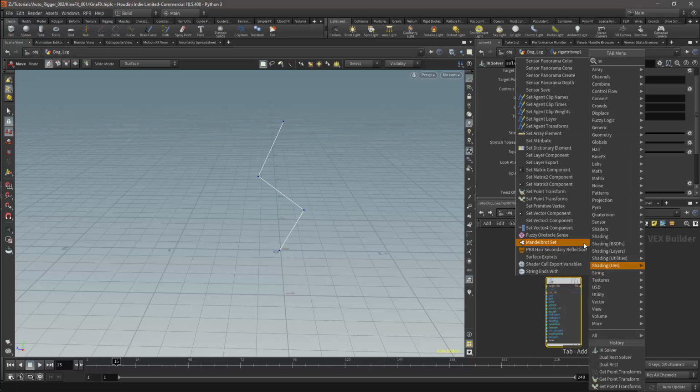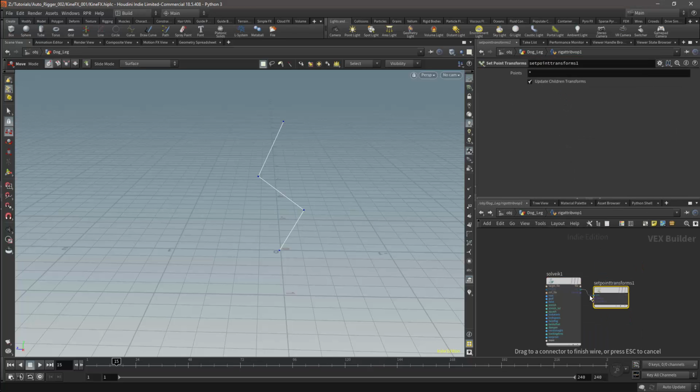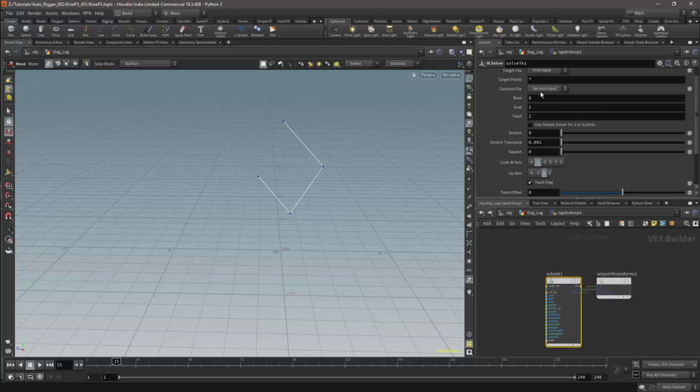I'll set the point positions, and I'll set the goal to be my final point. The twist will be the second last point. And as you can see, the solver automatically gets rid of our dogleg.